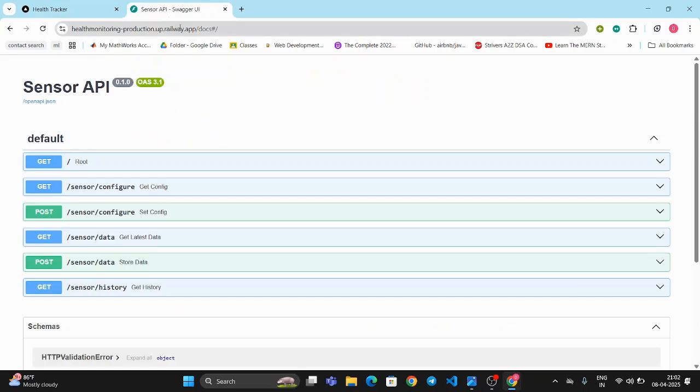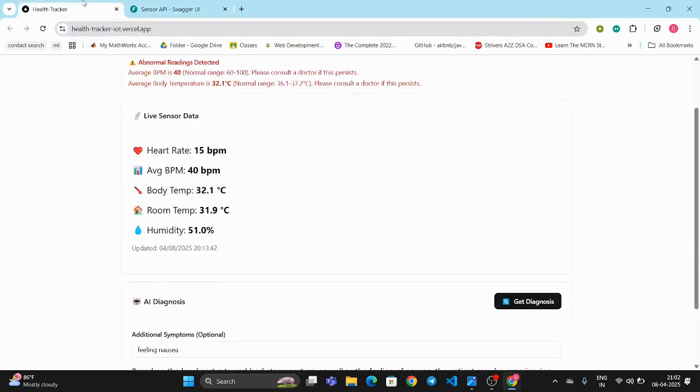Also, the backend is hosted on Railway, and this is the documentation for our backend APIs. That's all about the overall application. Thank you.